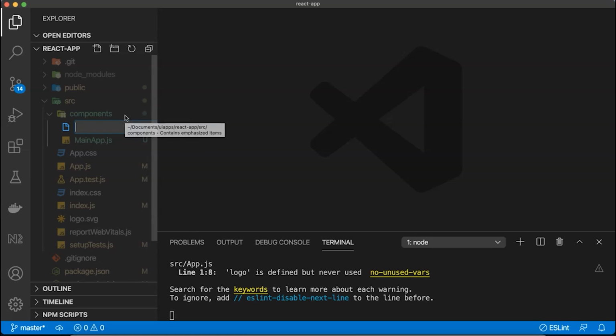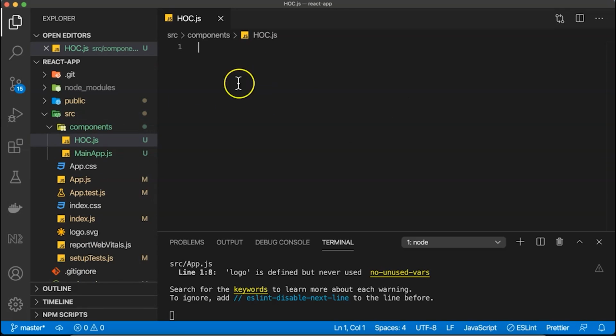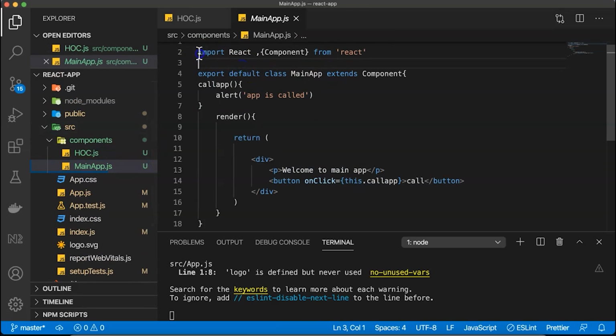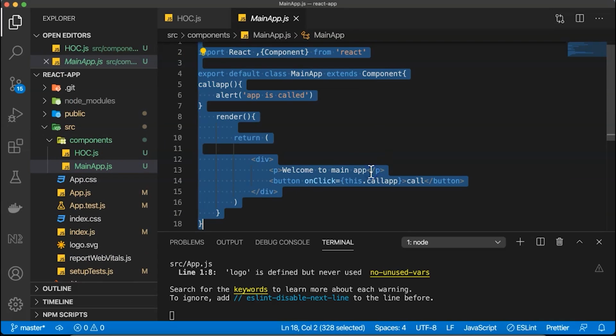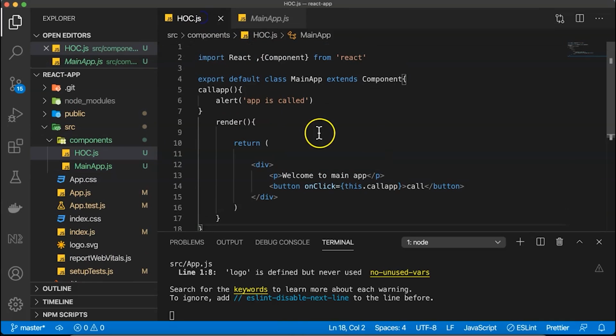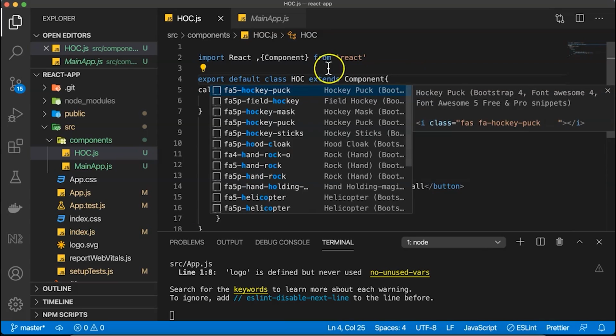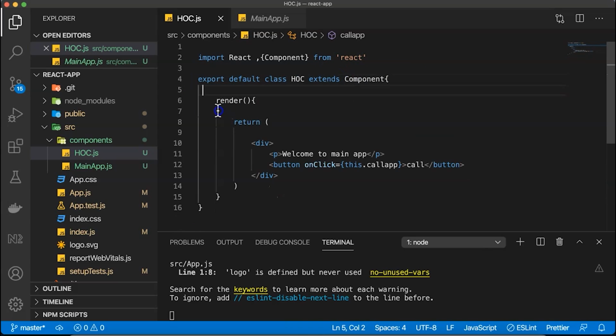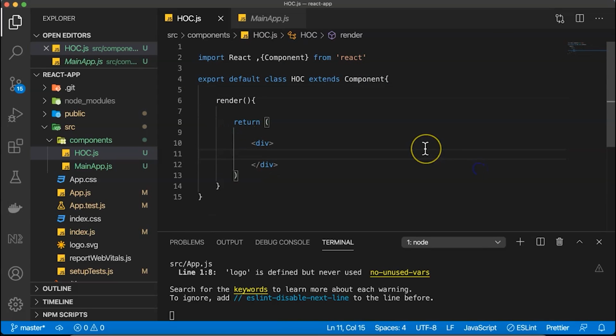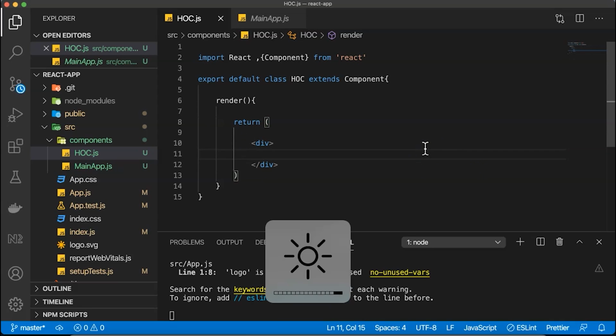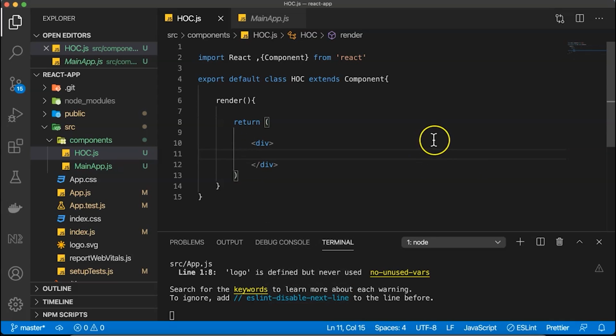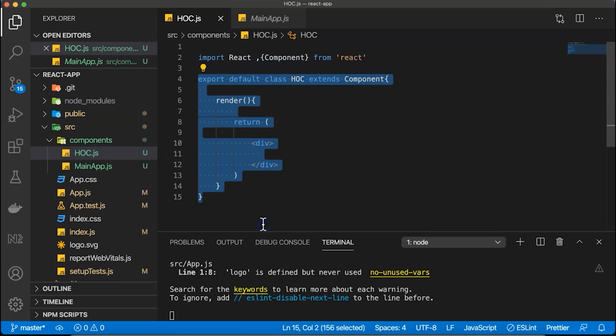HOC. Okay. So as usual, I'll be importing the same. In HOC, I'll copy and paste the same and give the name called extends component. I'll remove this call app and render, return whatever we have. I'll just remove these two also. So this turns out to be a very, very normal function or normal component. Now in the very first step in my application, I'll remove all those. I really don't need those first.